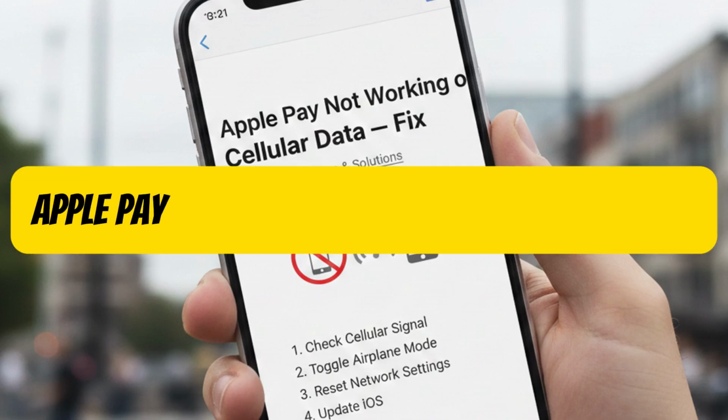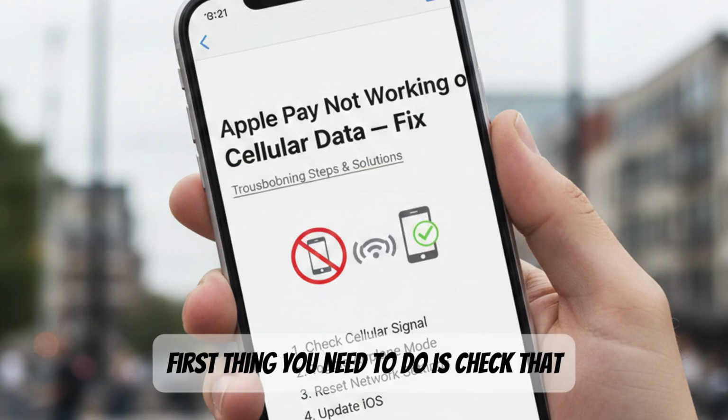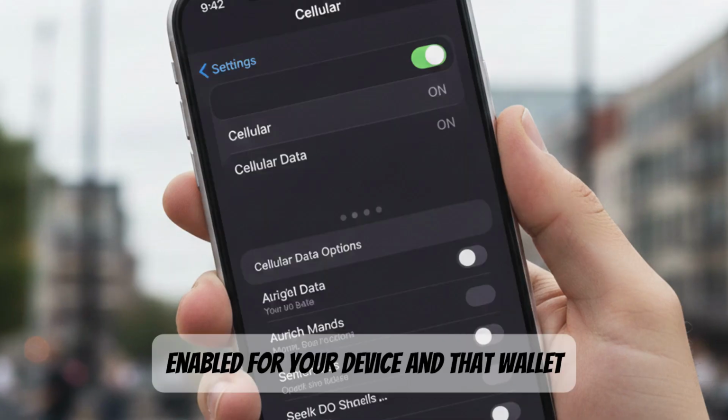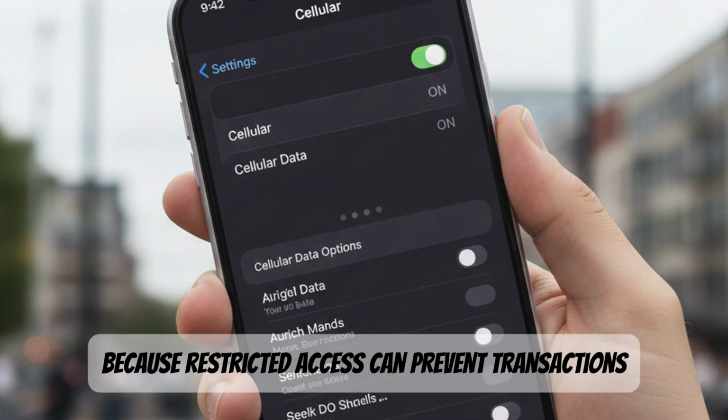We guide you through how to fix Apple Pay not working on cellular data. First thing you need to do is check that cellular data is enabled for your device and that Wallet and Apple Pay have permission to use mobile data, because restricted access can prevent transactions.